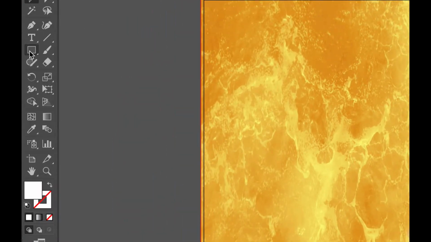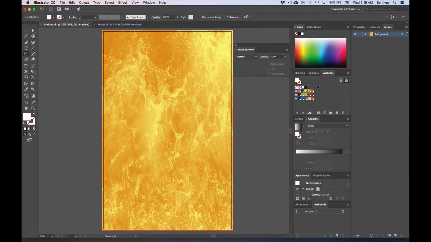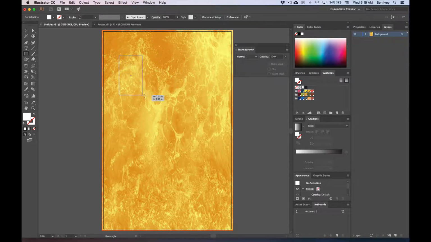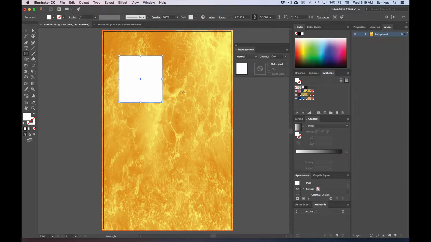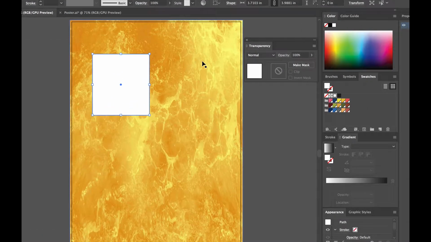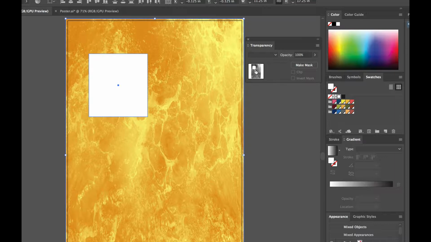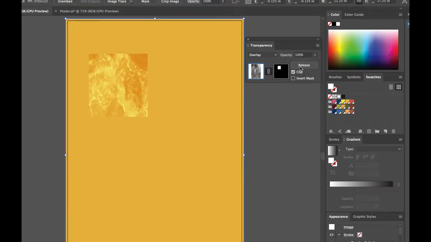Go to our toolbox and select your rectangle tool and set your fill color to be solid white. With this, you can click and drag a white rectangle anywhere on top of your textured background. Now let's choose our selection tool, the black arrow, and select both the white rectangle, hold down Shift, and the textured background. In your transparency panel, both of these should be visible in the little preview icon. With both of them selected, you can click on Make Mask, and you can see any area that was inside the white rectangle is now visible and everything else is masked off.